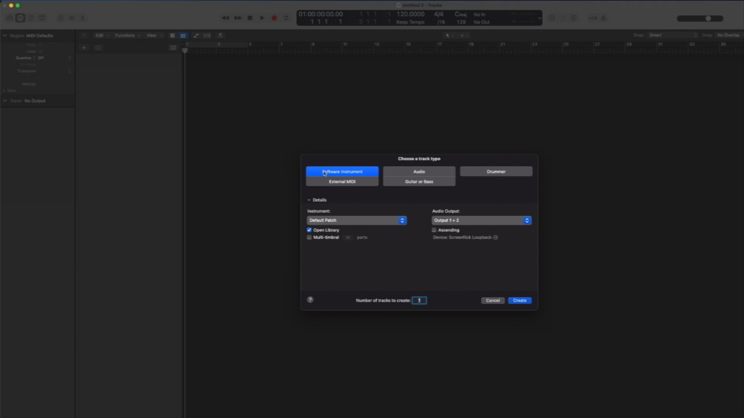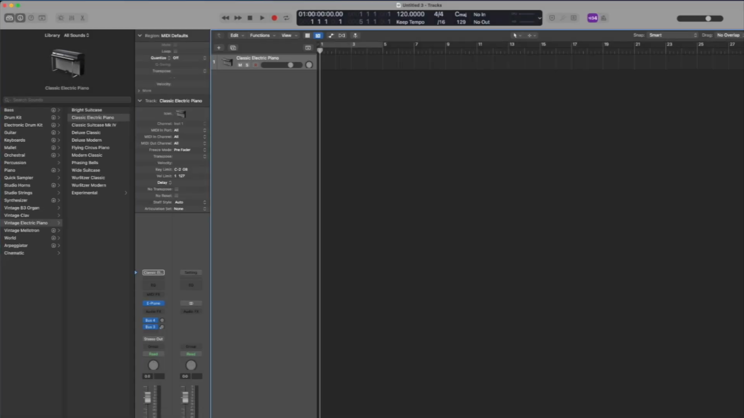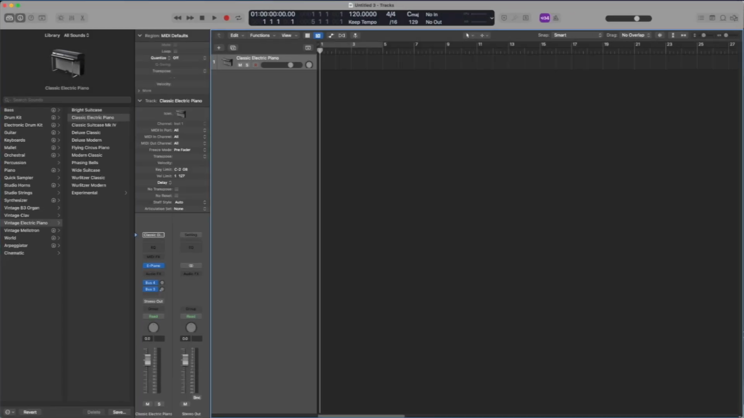Okay, so let's create a software instrument here. By default, when we create a new project, we get this dialog that asks us to create a track to get started with, and I'm going to just accept the defaults and create a software instrument here. I'll just resize this to fit into my recording area, and so here's our first basic track.